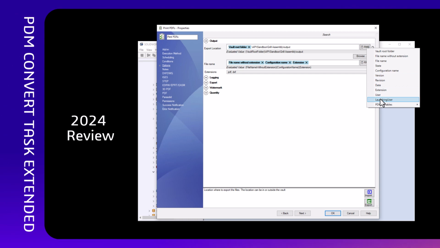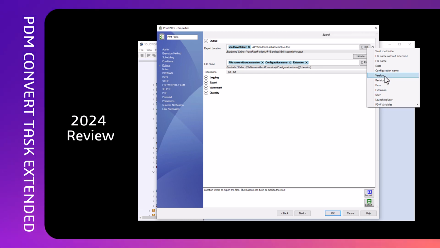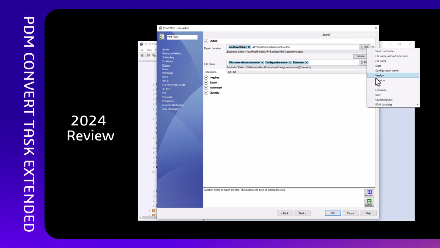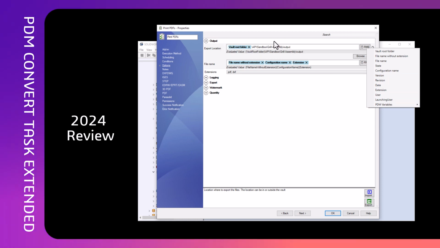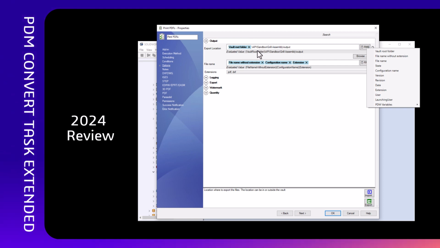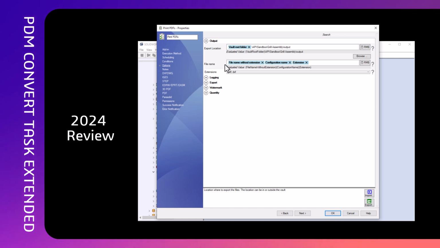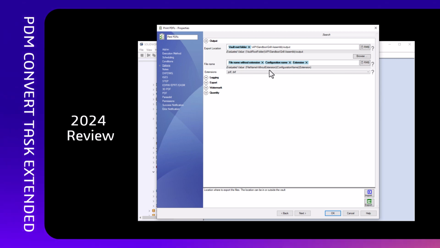You always have the option to use PDM variables of the file that the task is printing. So you can end up creating elaborate paths that the add-in will take care of creating for you. And this location can be within the vault, but it can also be outside of the vault. The same process applies to the file name, right? So you can create a file name that contains the configuration, the state, and so on and so forth. Just make sure that if you are printing all the configurations, that you include the configuration name in the file name. Otherwise, you'll end up having the same configuration overriding all of your values.